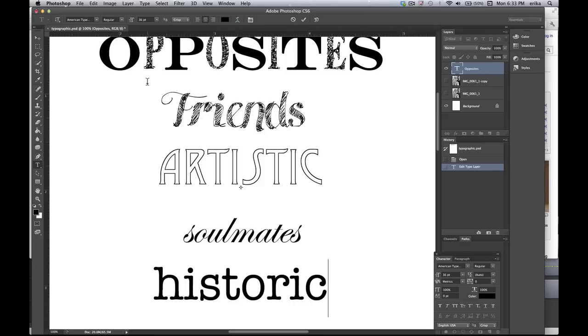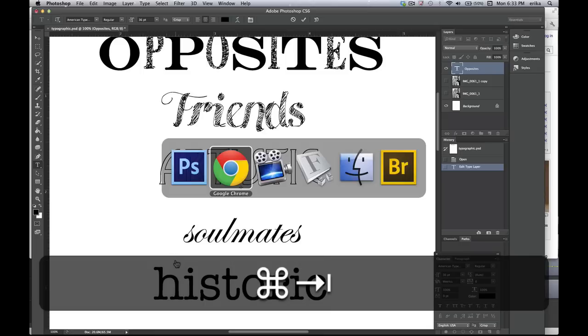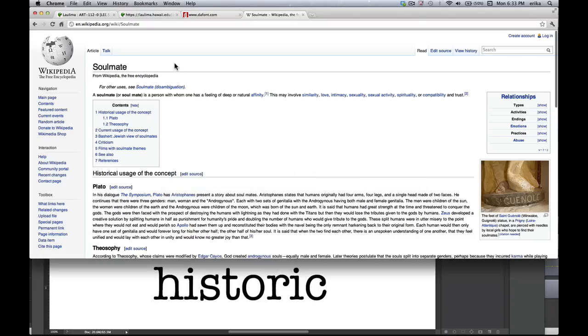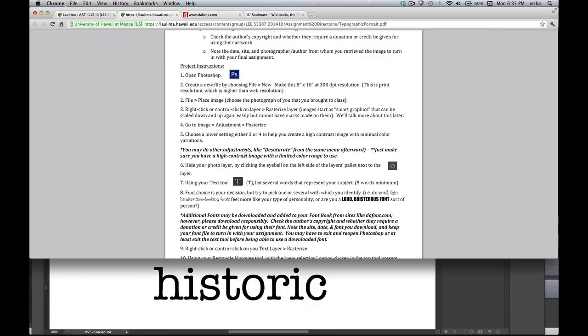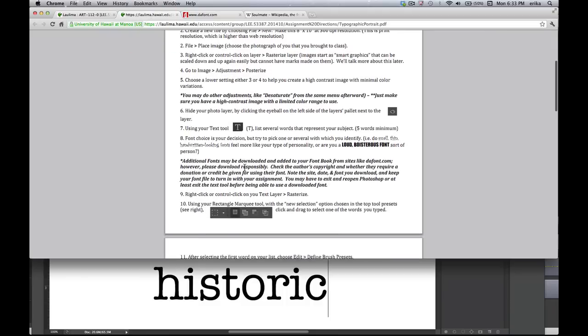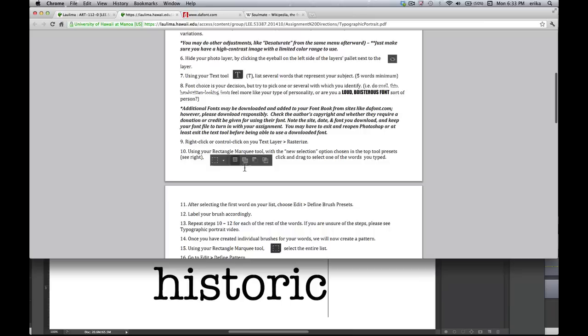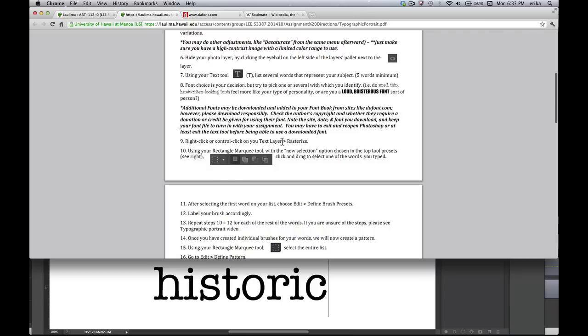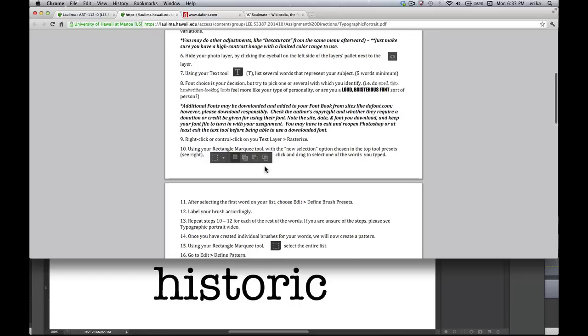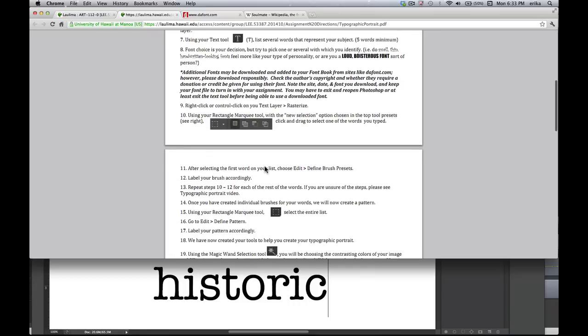And I'm going to make brushes out of these now. So looking back at our assignment, this is going to tell us how to create a brush. Now this says you have to rasterize your text. I've found that you actually don't have to do that. But what I want to do is use my rectangular marquee with the new selection option chosen, so that's up top in your tool presets, and click and drag one word at a time.